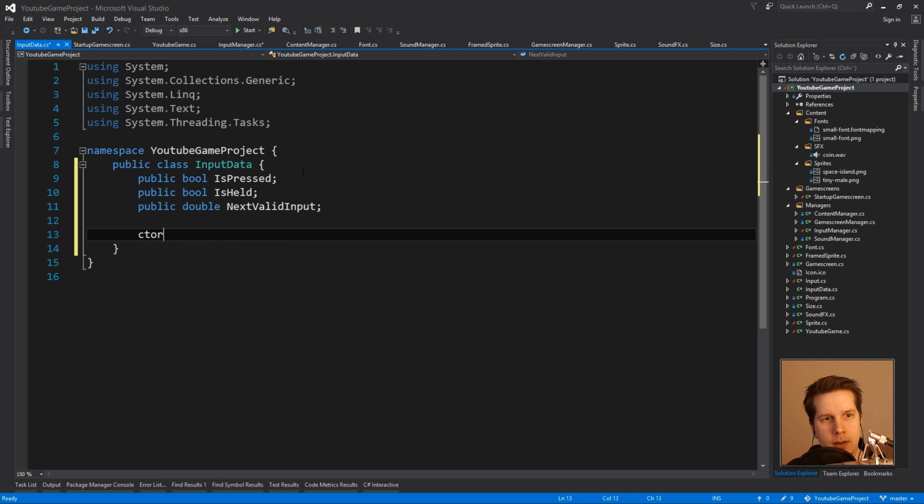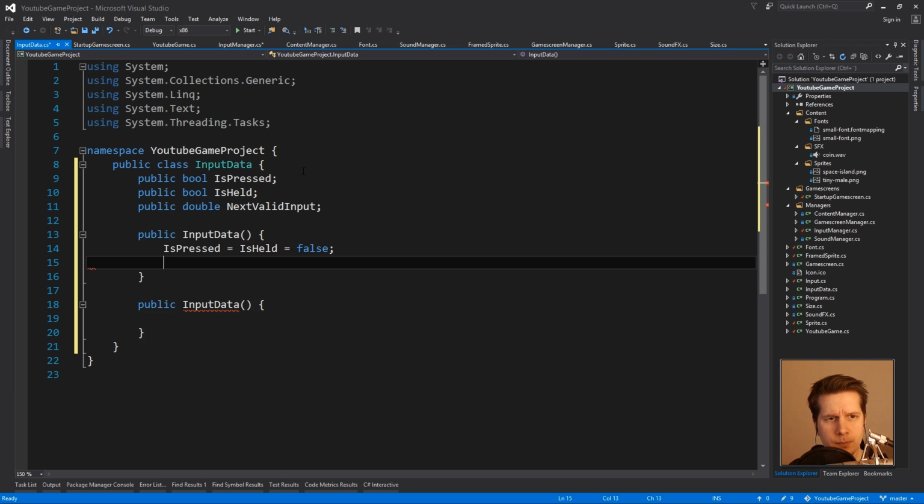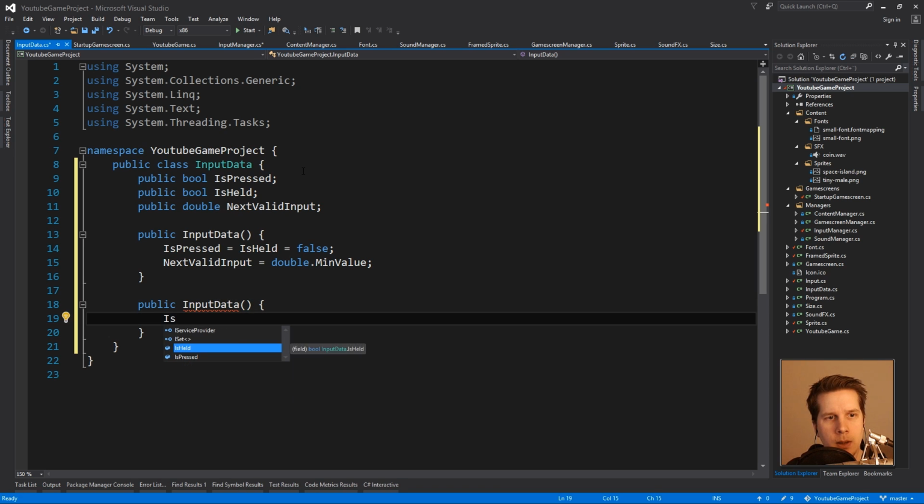And we want to create two constructors. One is going to be the default one. So we're going to say isHeld false, and next valid input is going to be 0. Sort of like saying anything, because if you have passed this value, it's going to say, yeah, it's time for a new input. So you want it as small as possible. You could basically say min value. Doesn't really matter. It's going to be changed anyway.